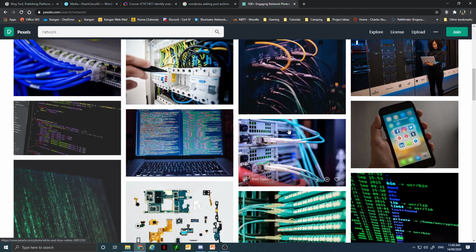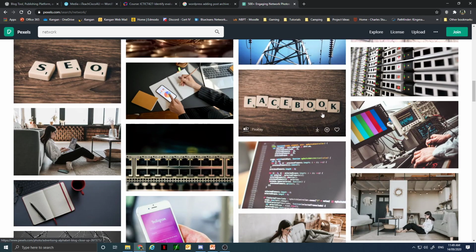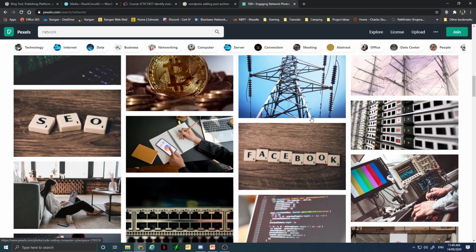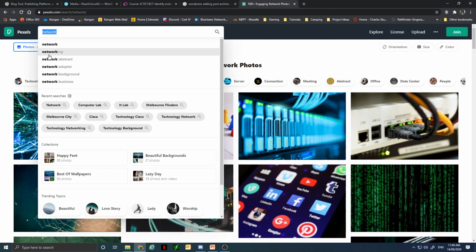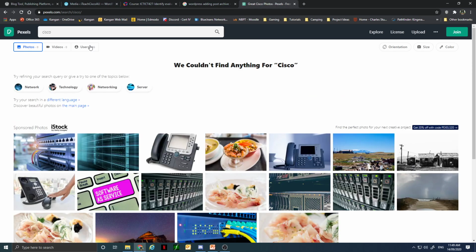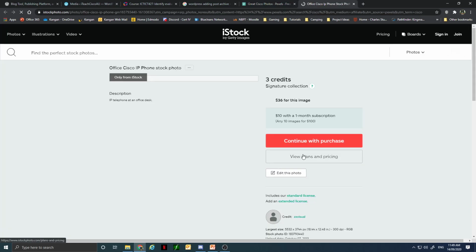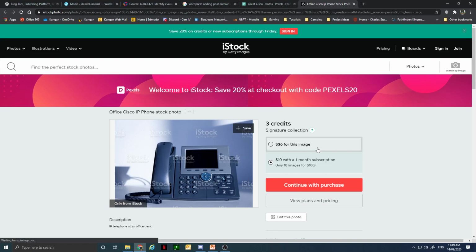So all of these photos have stuff that is free. If they can't find, like if I did a search on Cisco, there's nothing in their free library, but iStock has photos. Trouble is, iStock is not necessarily free. You click on it, there's the amount you've got to pay to subscribe or pay for the stock image.